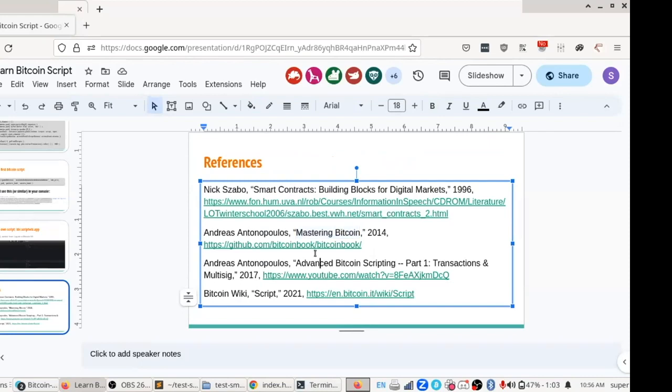He also has a wonderful YouTube video called Advanced Bitcoin Scripting, where he shows you how to make really complicated scripts similar to the ones I've done here. And then there's a Bitcoin wiki, which gives you a list of all the functions Bitcoin script has, what you can do with them, and how they work.